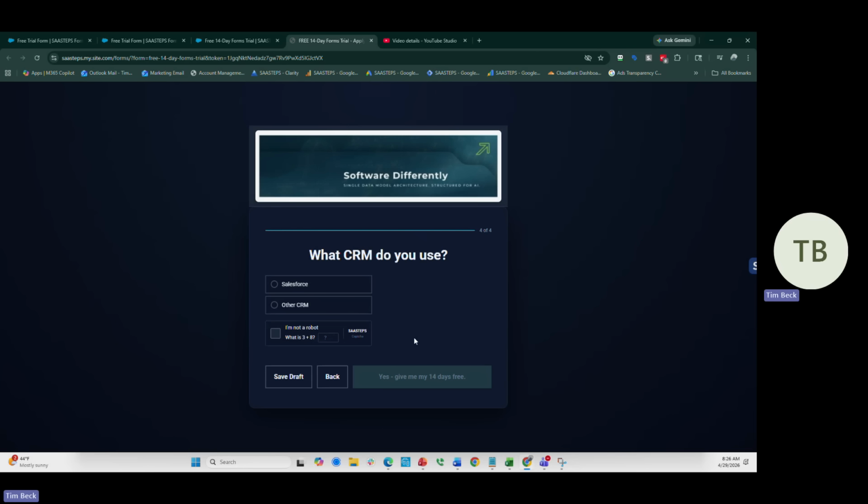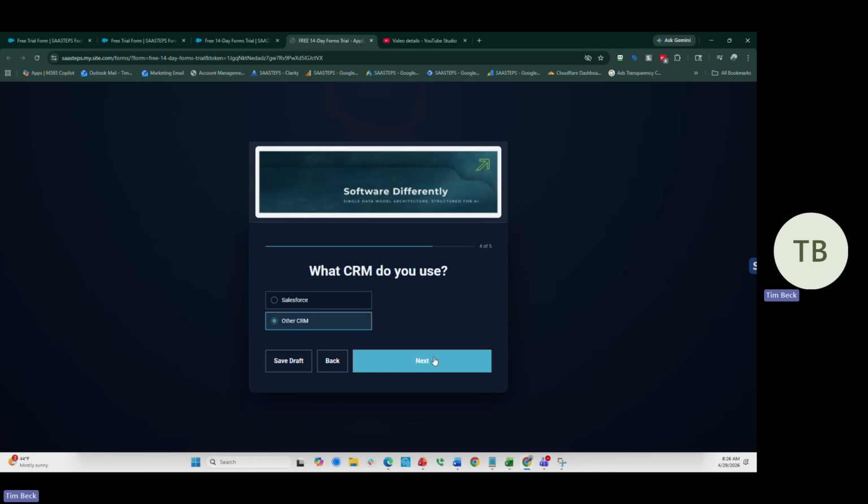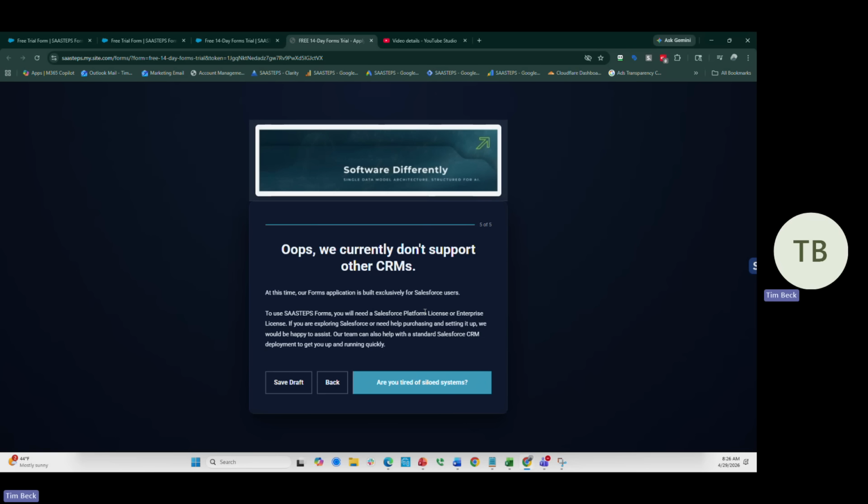What CRM do you use? This is an interesting question. Honestly, if you use another CRM, we don't currently support other CRMs today. And you could then navigate out to a video where we could talk to you about consolidating multiple siloed systems. But if you are a Salesforce customer, then guess what? Congratulations, you are qualified. You can absolutely use our solution. You can get started very quickly.